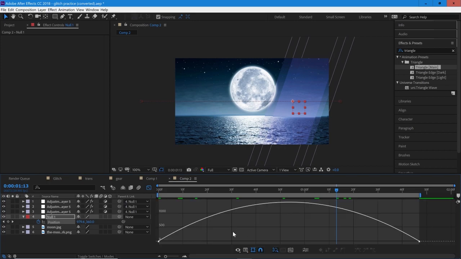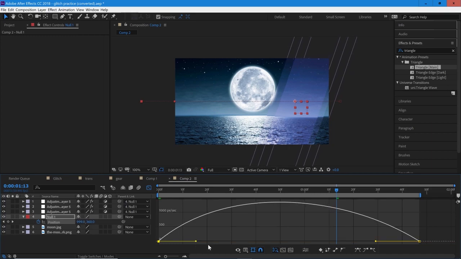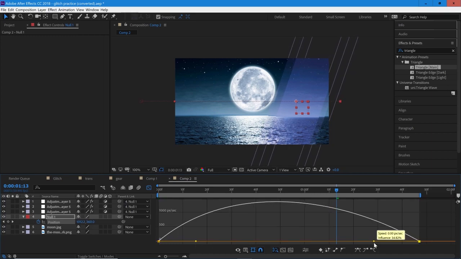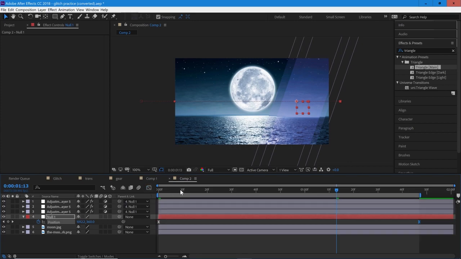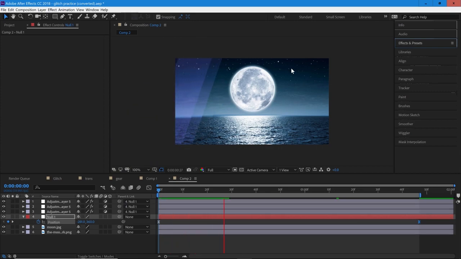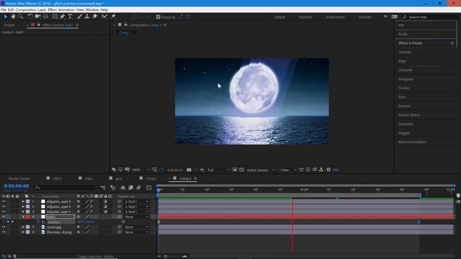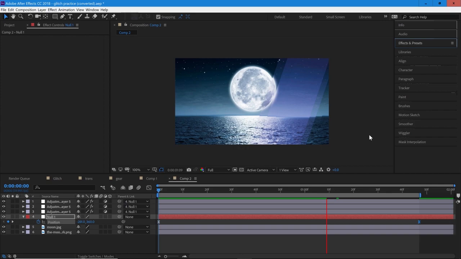Again, if you want to go into graph editor, you can always play around with this. If you want it to go maybe a little bit slower at the beginning, and then maybe a little bit faster towards the end, you could always just slightly change it. But overall, if you just easy ease it, that looks good enough. So again, you see we have the bar sliding across, just like that.